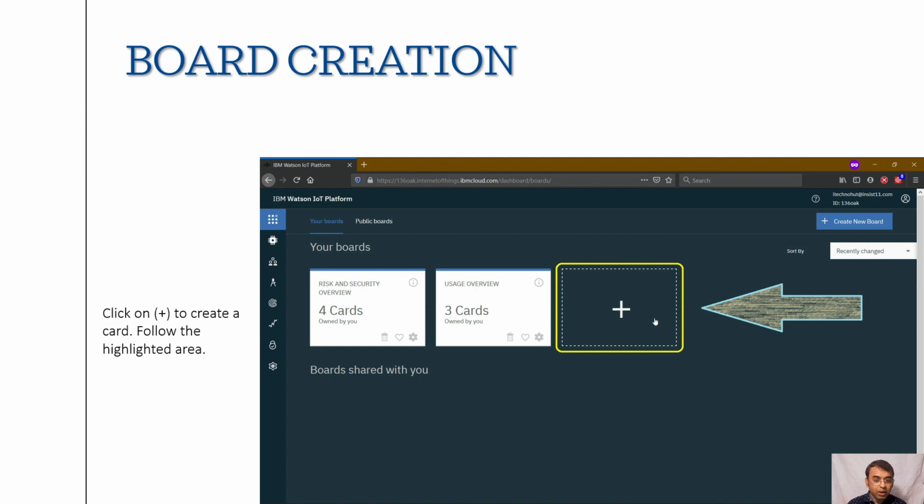Now board creation for visualization. Click on plus to create a card, follow the highlighted area. So guys, you can see at the top, the leftmost corner, there is a 9 dot. Okay, so you have to click on that to start the board, and then you have to click on plus.